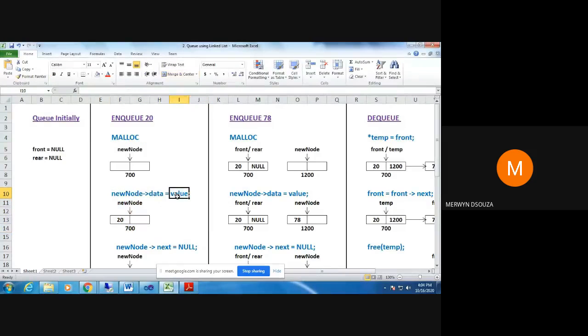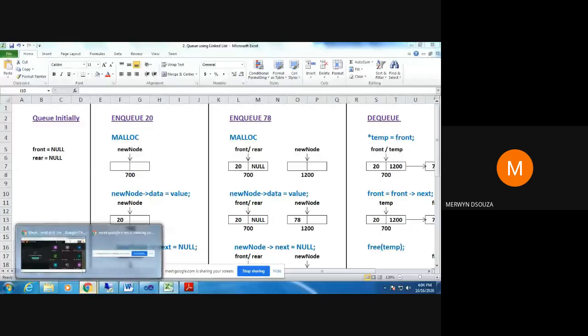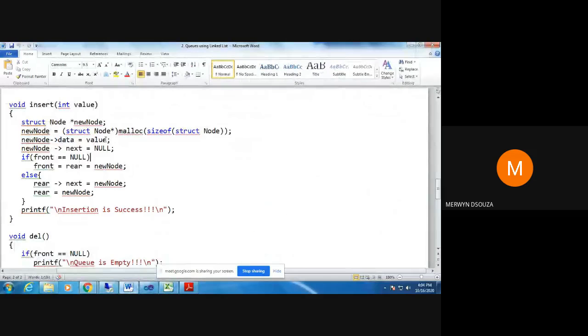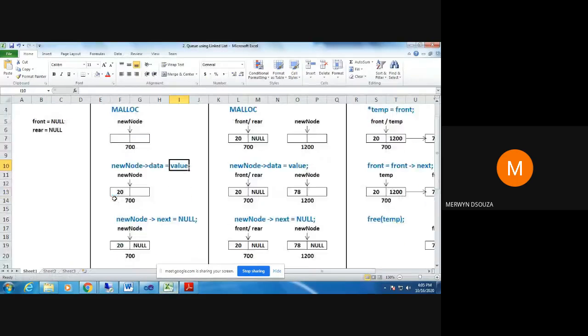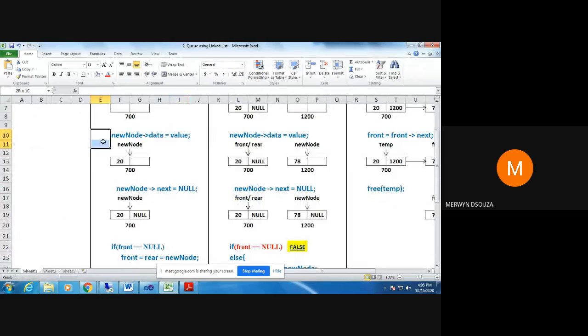Okay. This value 20 will be entered there. So this will have the value 20 and that will be stored in the node at the data part. So when you execute the second statement, your diagram will look like this. The node will have 20 in the data part.